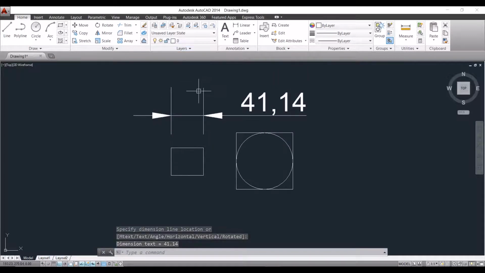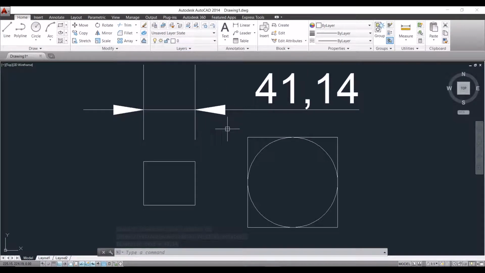Okay, but for your client you need to give it in millimeter, but you know this 41.14 is the one which you have drawn in inches. So you have drawn 41.14 inches, but you need to submit to your client in mm, right? So 41.14 inches into 25.4.